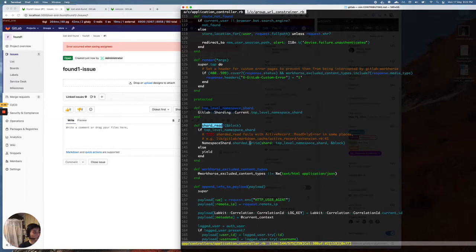Interestingly, we can also use sharded read as well and just assume sharded read, but unfortunately there's places where even on a GET request we write to the database. For example, we store the markdown cache for a particular group description. So yeah, thank you.